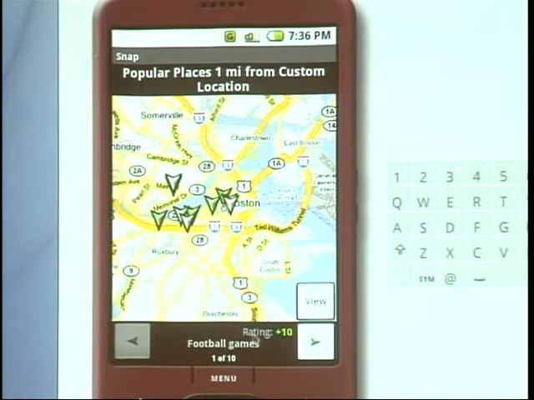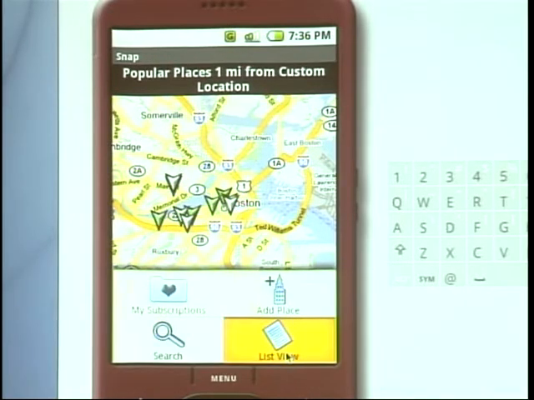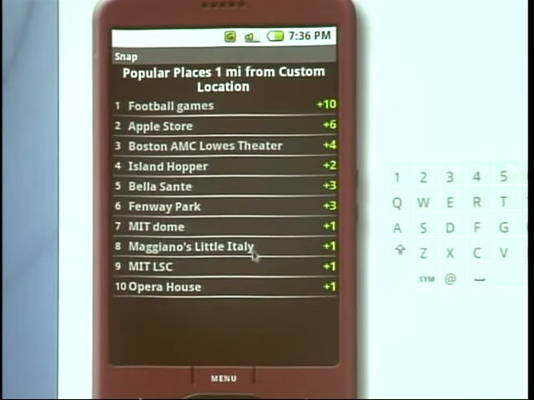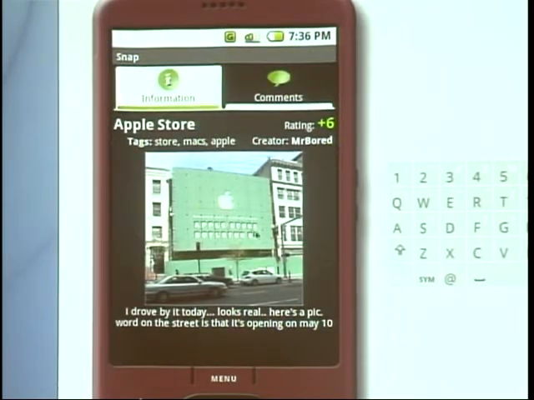Now, this is nice. It shows you where all the places are. But I want to see it in a list to be a little more organized. So I can go to the list view and see everything that's by the Prudential Center. Now, this looks interesting. There's an Apple Store around the Pru. I actually didn't know there was an Apple Store there. So I'll go here and find out a little more.